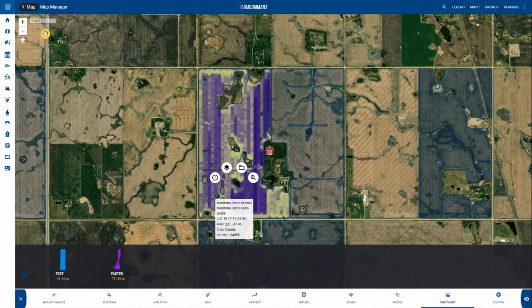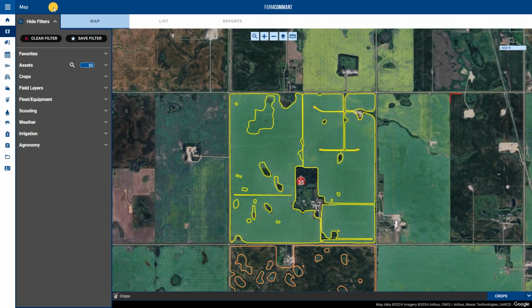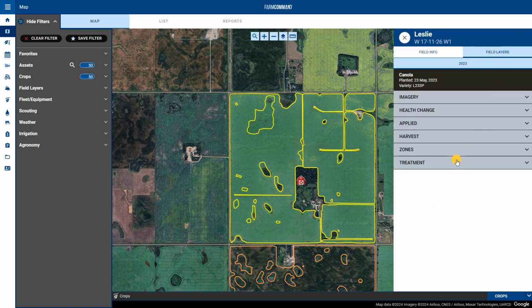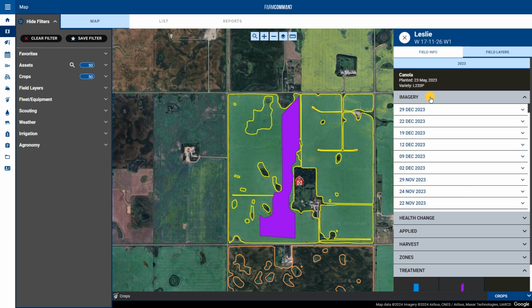When you go back to the map, you'll see it in field layers. You can keep an eye on these areas throughout the season for imagery and yield impacts. Keep in mind, treatment areas are great for lots of trials like tillage, changing implement settings, and pesticides.